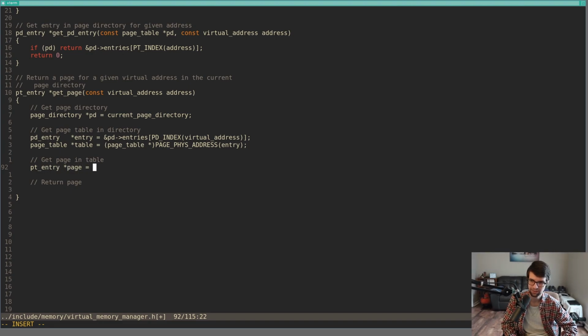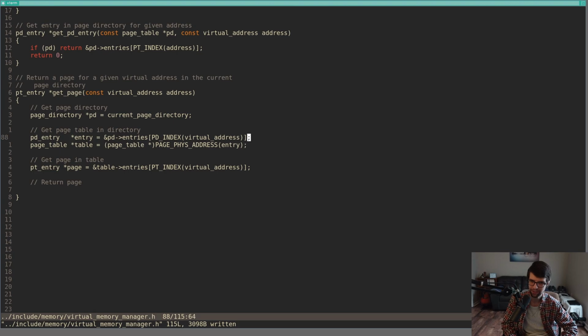That's the motivation here. The page within that table is going to be an address to the entry within the page table of the index for the address. I'm getting the page table within the page directory. I'm getting the entry within that page table, all given this address. Okay, and then I'll just return the page. Return the page. Here I am. Badly typing again.